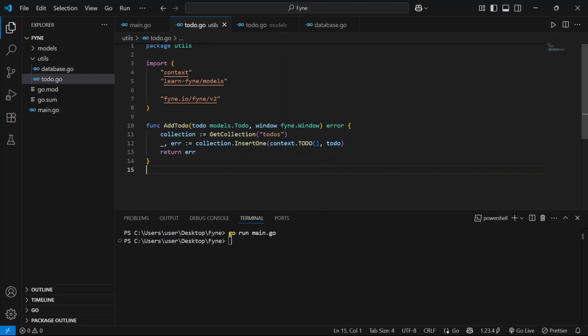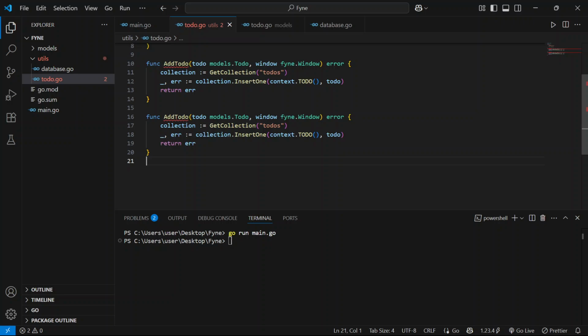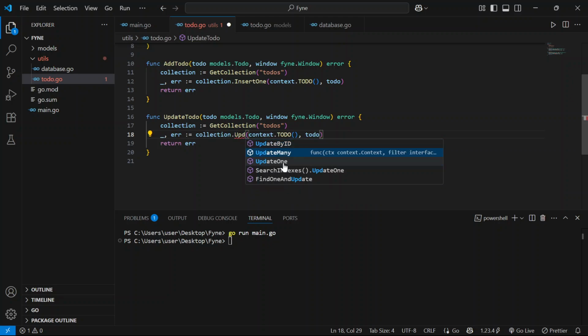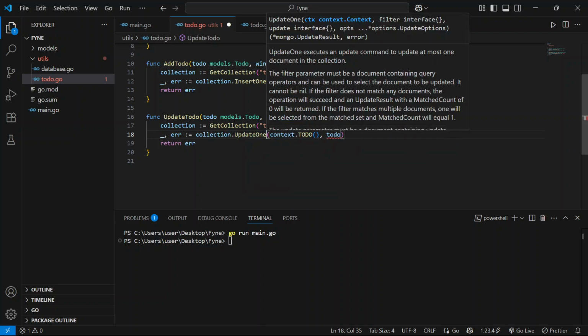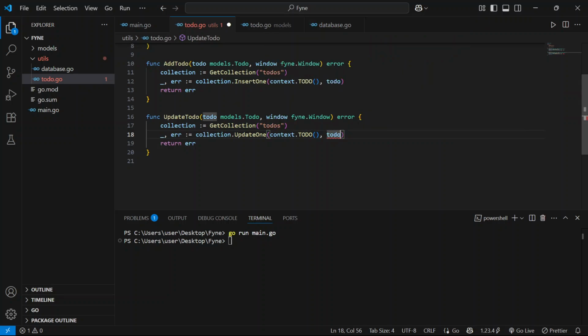You can just copy this and then we say update. This one is update to-do. So when you're updating a to-do, what you're going to do is supply the to-do itself and the window. So what you're going to do is collection, because you also return an error, collection.UpdateOne, and then you supply your filters. So our filters, you're going to get by to-do ID.